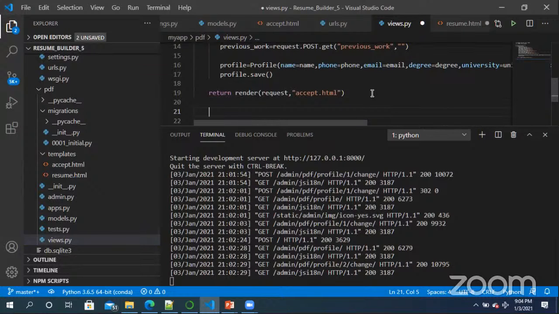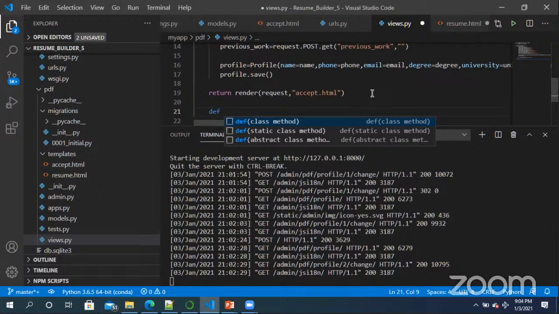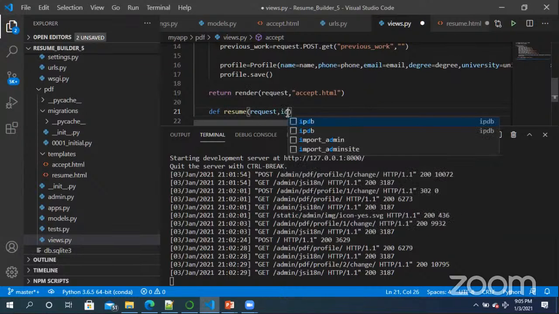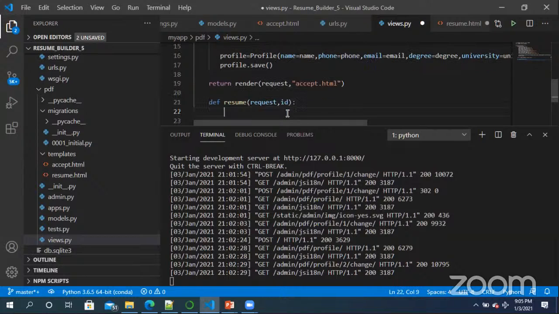So how can we create a template? Let's say def, I say resume and say request. I want to convert each and every user's profile into HTML first. From HTML, I can convert into PDF. That I know. So for each individual ID, I need information. I need to pass an ID also, the individual ID. So I need a request. What is a request? I need the particular ID also. How I manage this ID, we will see.